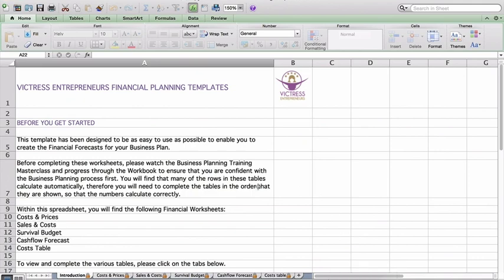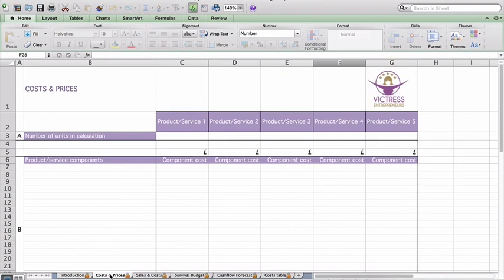In the first tab, there's an introduction which just explains how to use the template and what's included. The first section is going to relate to costs and prices relating to your products. This section is all about developing a pricing strategy for your products and services.